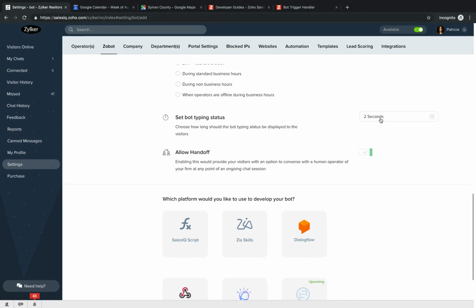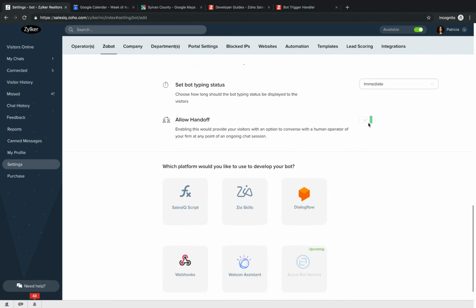This is to make the chat more interactive. So in case your visitor sends out a message and they're waiting for the bot to reply to it, they need to know that the bot is preparing an answer and it's getting it ready to send it out, right? So in that case, we will be displaying the bot typing status to the visitor as soon as he sends out a message. So I'm going to set this to immediate. And then I'm going to enable allow handoff.